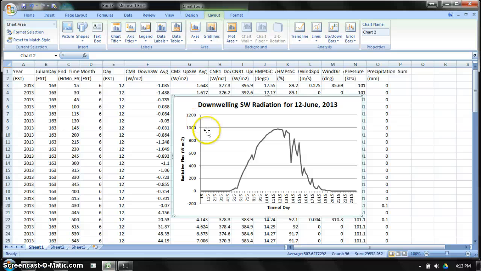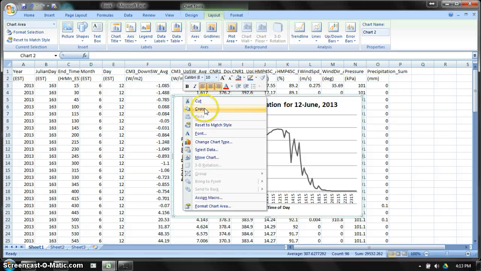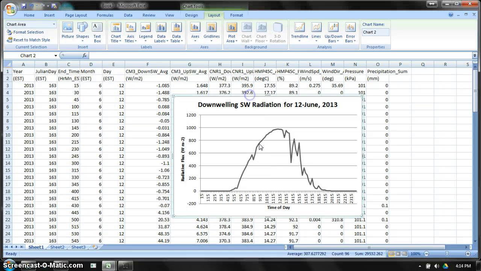So if I were to now want to export this into a Word document, I could just right click and I could say copy and then paste it into my Word document, and it would hopefully paste in the way it should look.